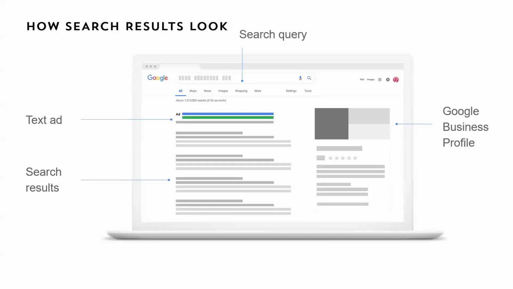To help you understand how to make your site more search-friendly, let's look at Google's search results page. I'm sure you use this feature daily, but let's break it down into sections. At the top, you see a word, phrase, or question that the searcher has typed in. That's called your search query. Below the search query, you'll see the search results.